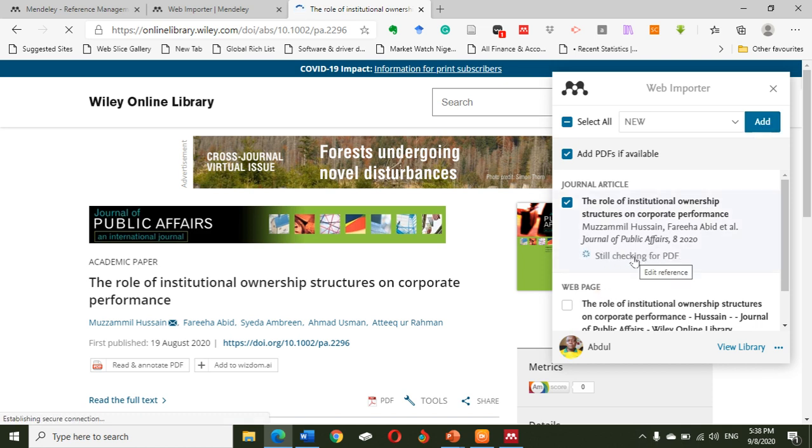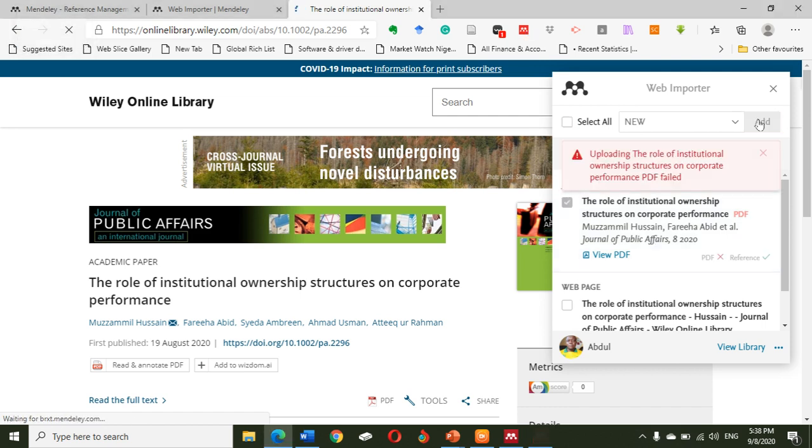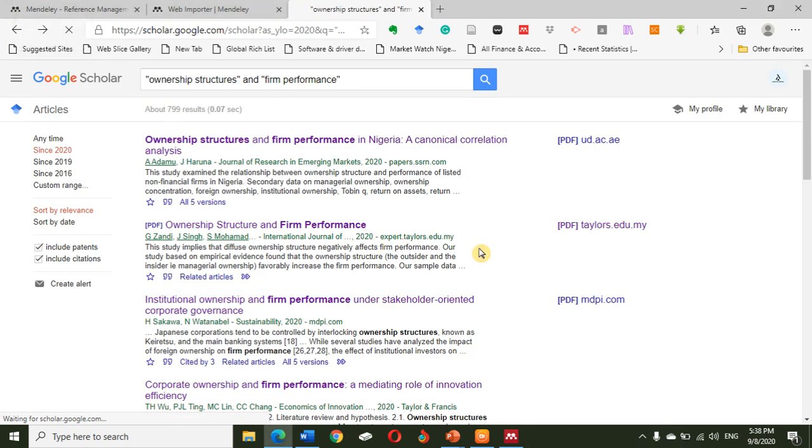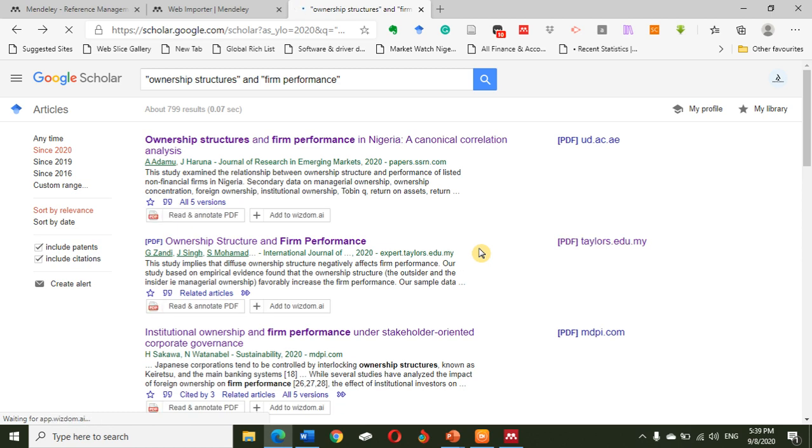So you add, checking for the PDF. Let's see. I think it's there. So the PDF is there. So you add. So it cannot upload the PDF. I think some of these are paid for. You can download them and drag and drop. So that is how we do. At least I've done 2. Now the next way also is you can drag and drop.